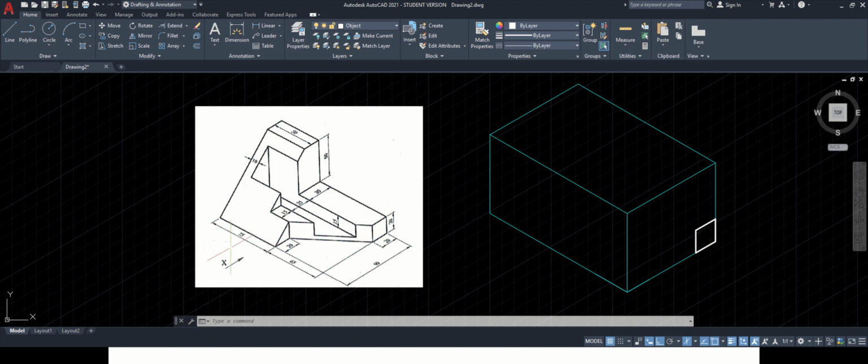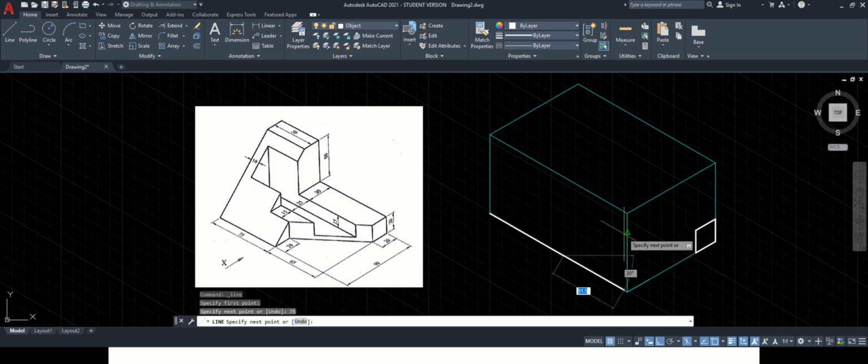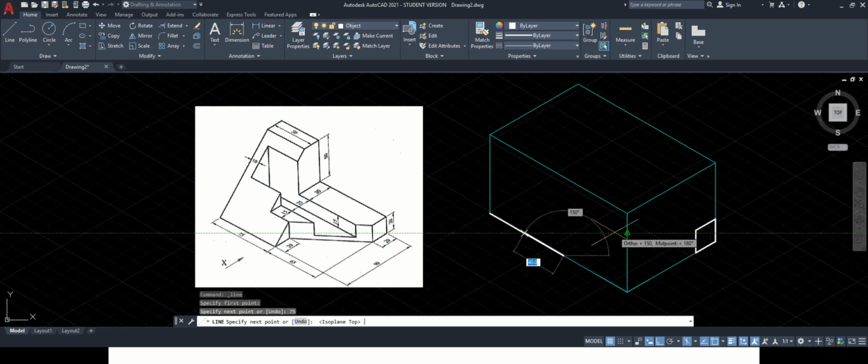Next we have this 75 line and it is going towards the right at a distance of 20. So for the 75 line we have to work in the front plane. I will press F5, go to the line command, from here come distance 75, enter. Now I have to again go to the right plane, so I will press F5.